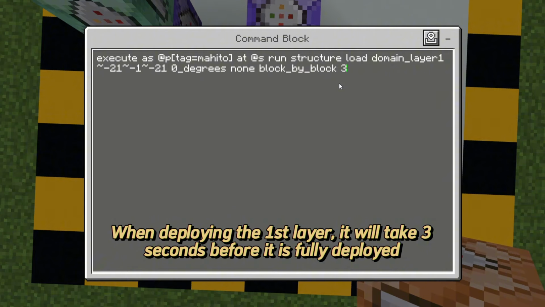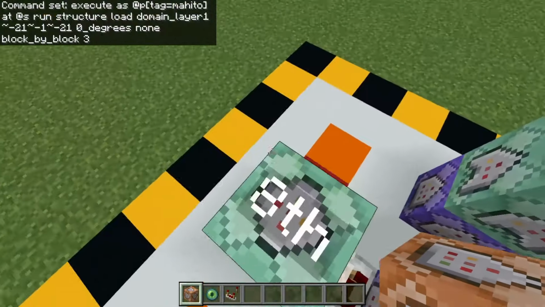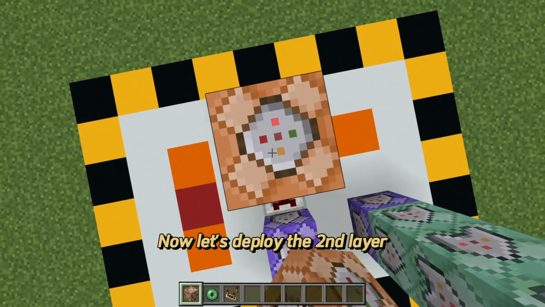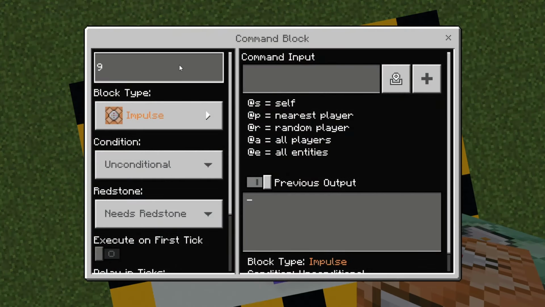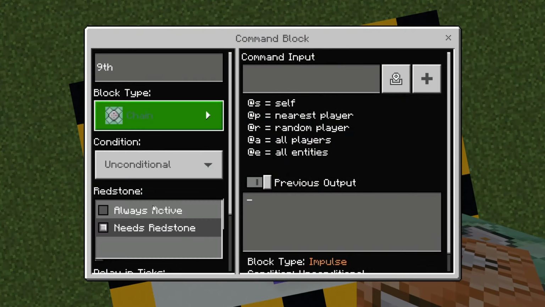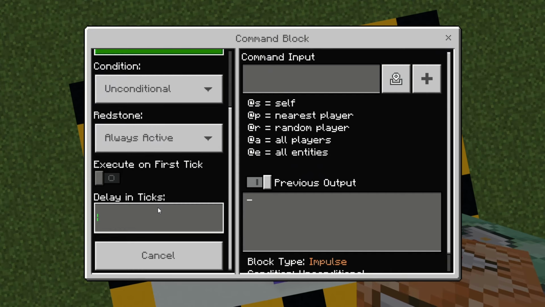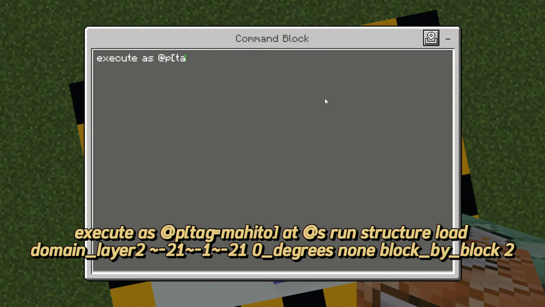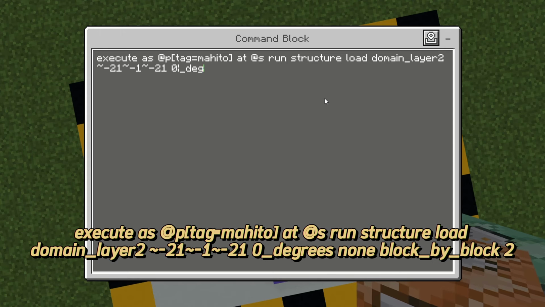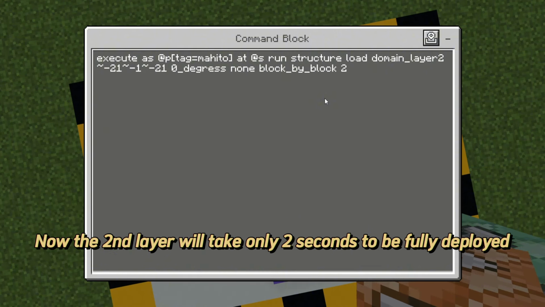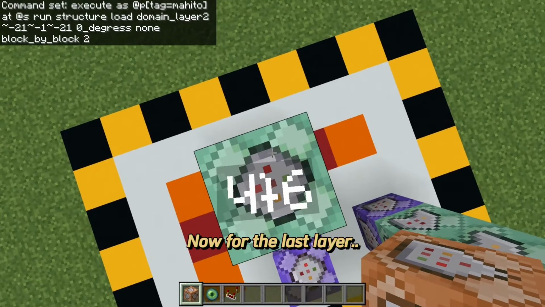When deploying the first layer, it will take 3 seconds before it is fully deployed. Now let's deploy the second layer. Now the second layer will take only 2 seconds to be fully deployed. Now for the last layer.